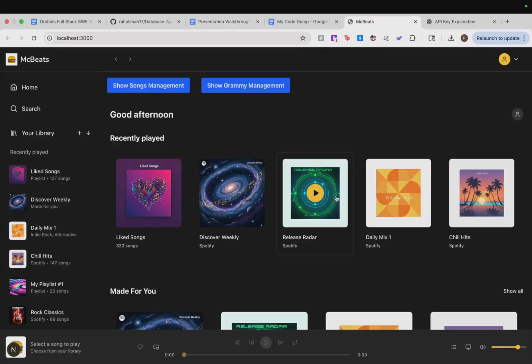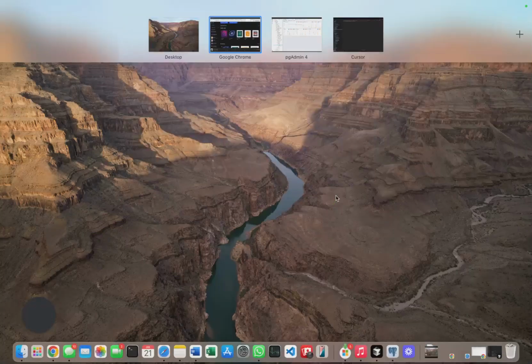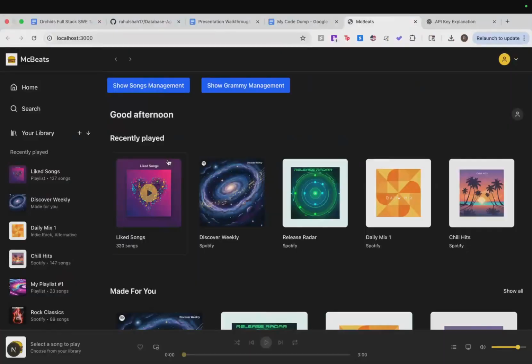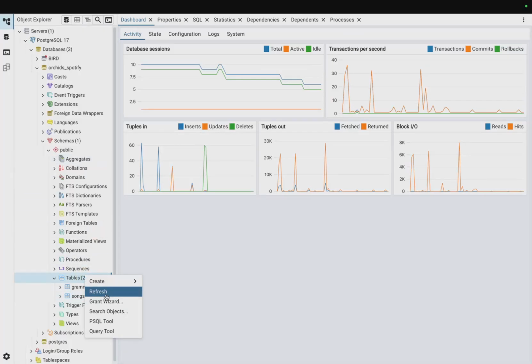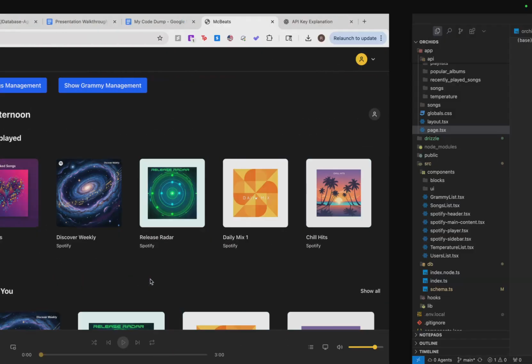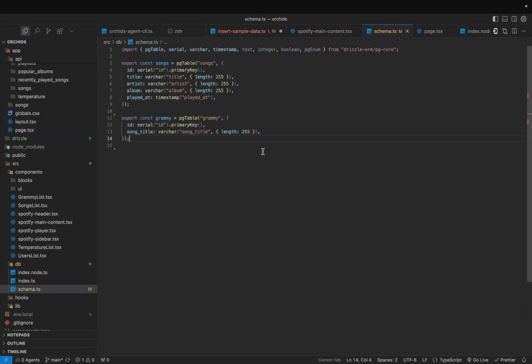Having said that, this is what the project looks like as of now, and this is the database that I have. As you can see, there are currently two tables which I have created, that is songs and Grammy, which I'll leave for now. Going back, my schema is also only for songs and Grammy.